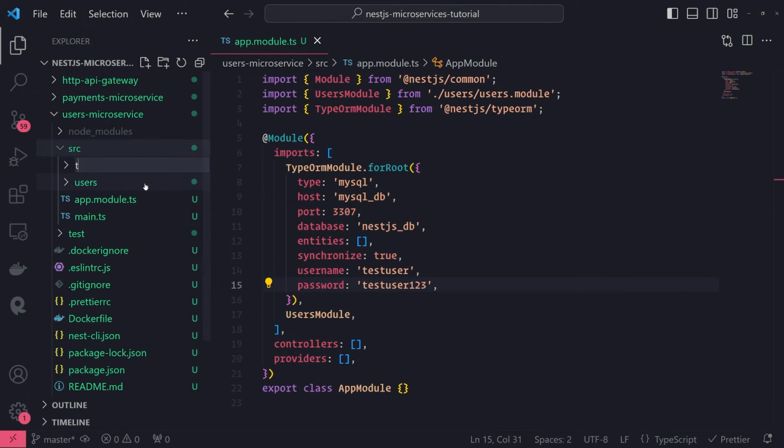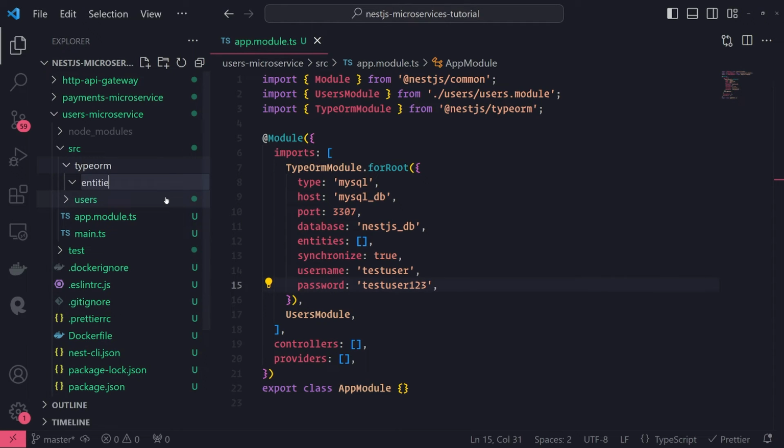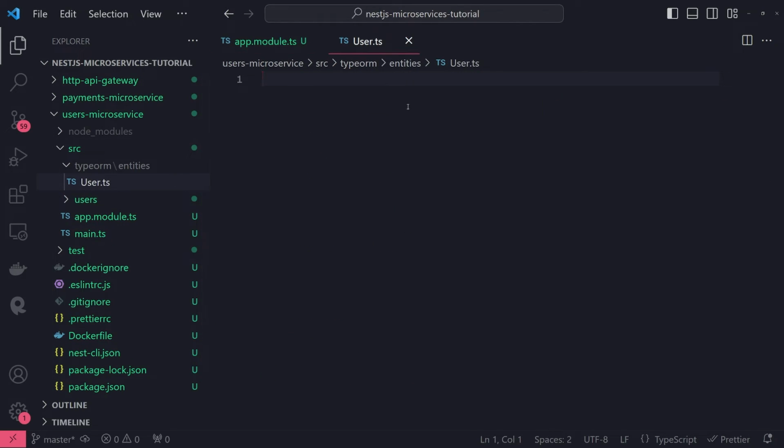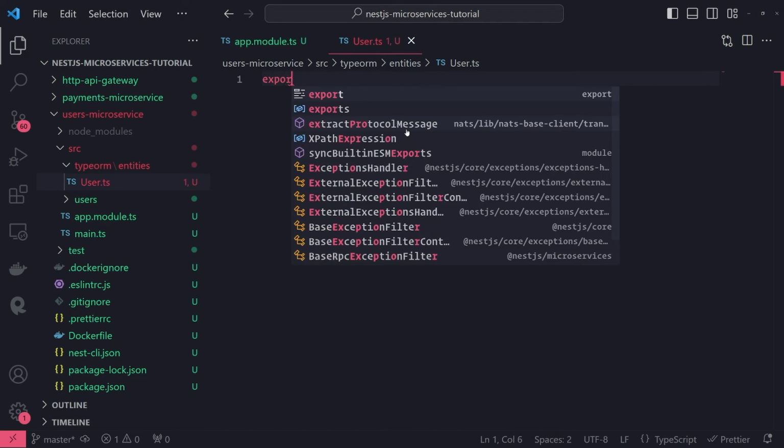I'm going to create a new folder. I'll call this typeorm, and I'll create a new folder called entities. And then I'll create a new file called payment, or wait, what am I talking about? It's user, sorry. User.ts. And I'm going to create a TypeORM entity. So first, we're going to create a class.